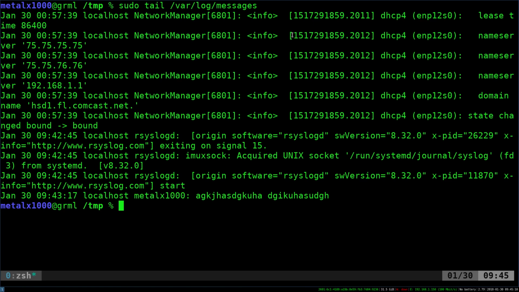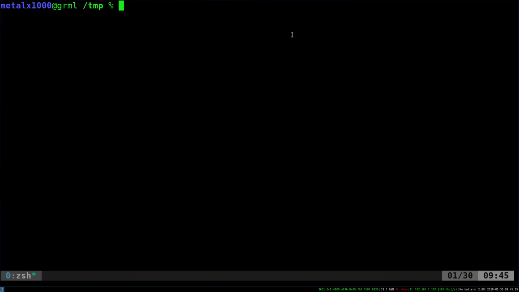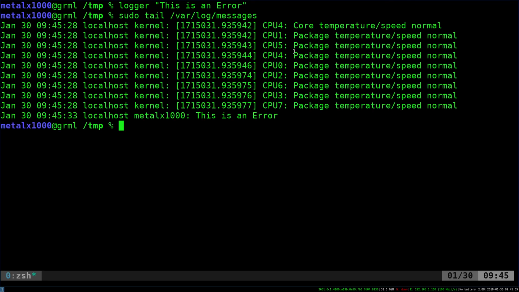So let's go ahead and see how you log to that file. Obviously, you shouldn't just write directly to it by redirecting your output into it. There's actually a command called logger. And you can do something like logger, this is an error. Obviously, you'd want to give a little more information than that. We do that, and now if we run that same tail command, you can see that there was the date and time, on the local host, this user, this is an error, was dumped into that file.